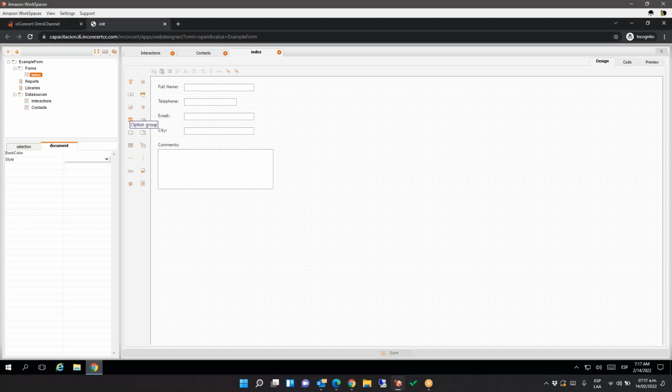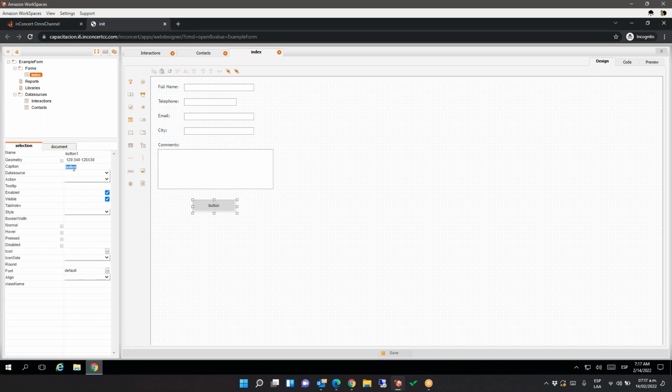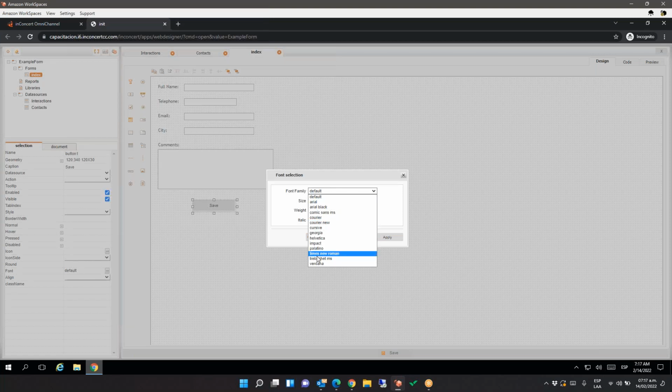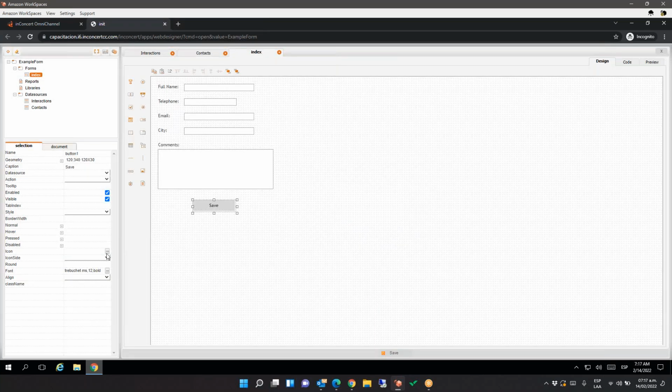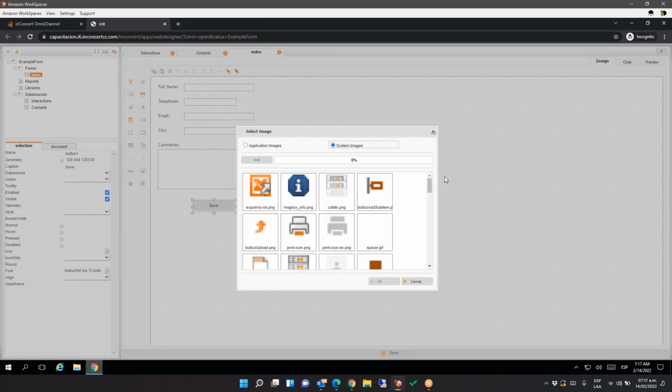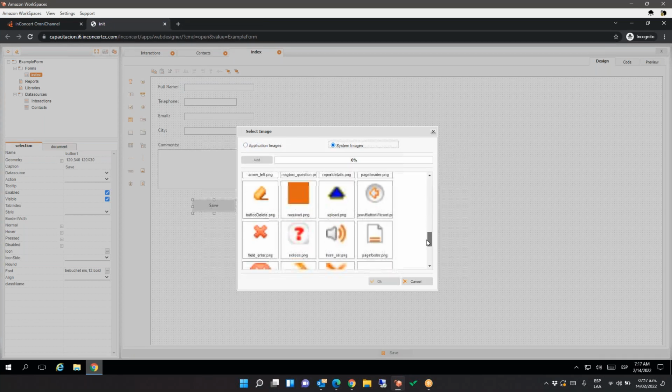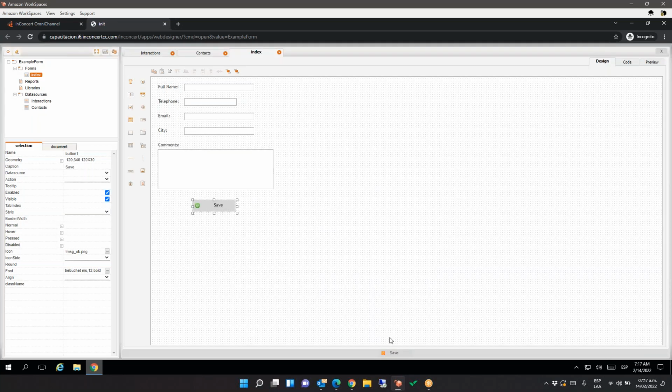And I want to have a button here, named save. I'm going to put here bold, and I'm going to put an icon. Okay.